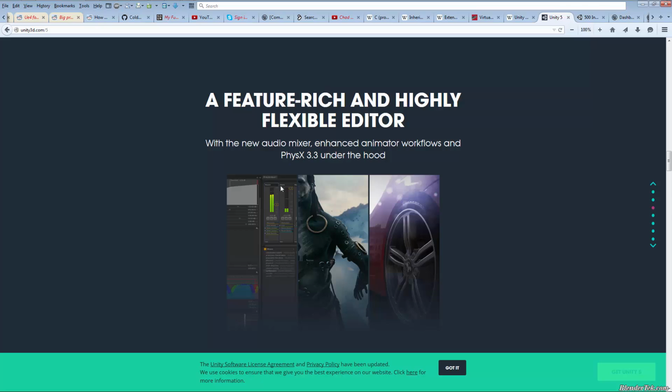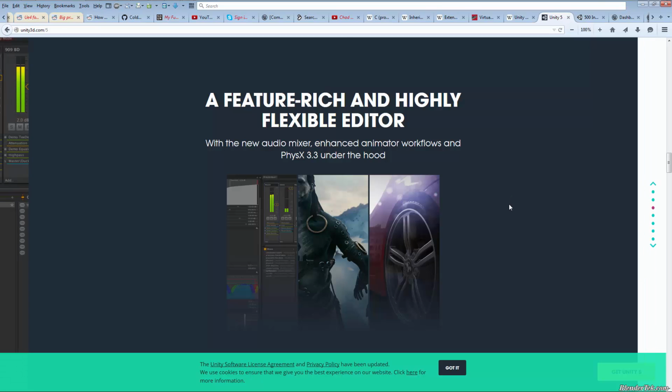They've also added a new audio mixer, so you can mix your master, you can mix footsteps, you can mix say gun sounds, you can mix everything, and you can also add effects. They've also enhanced animator workflows and added a bunch of new features.